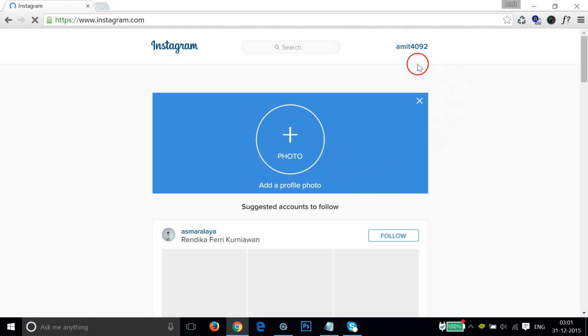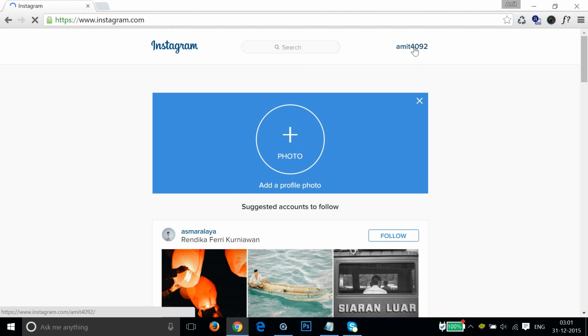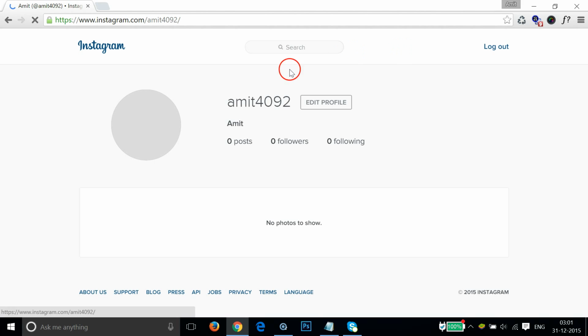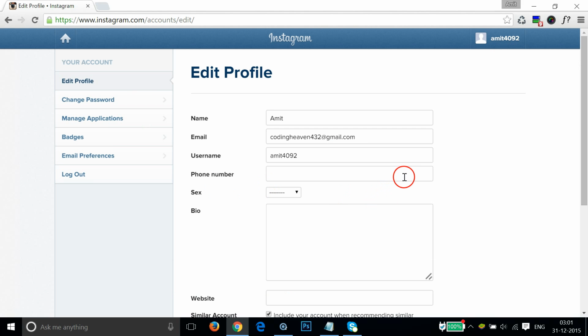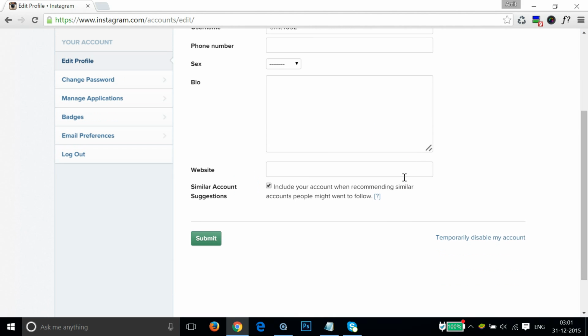And guys, after that you need to click your username at the top here. Okay, and after that click on edit profile, and if you scroll down a little bit you can see at the right you have this option, temporarily disable my account. Okay, so just click that.